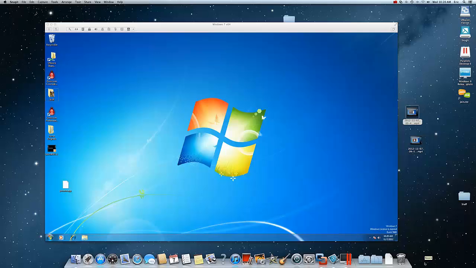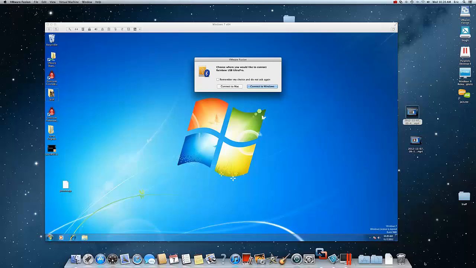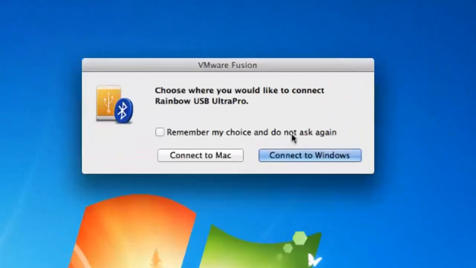One key important thing you need to remember when you do insert your dongle and you get this message is to choose Connect to Windows so that you can be sure and have your dongle recognized by the Windows side in Darkroom. Once you do that, then Darkroom should run just fine.